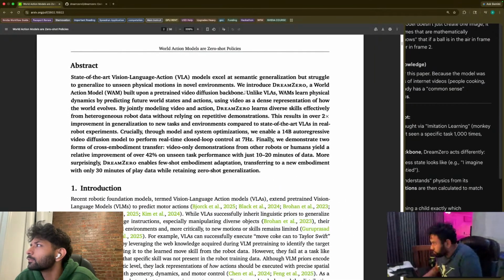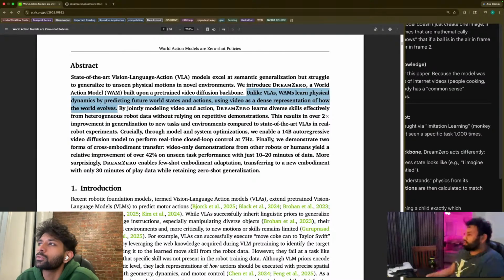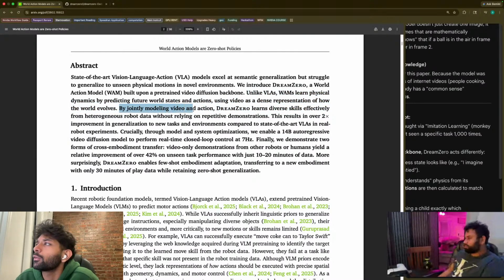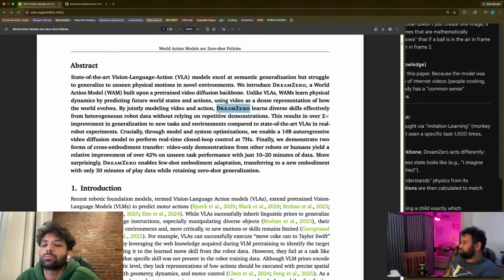Unlike VLAs, WAMs learn physical dynamics by predicting future world states and actions, using video as a dense representation of how the world evolves. By jointly modeling video and action, Dream Zero learns. I think they have merged VLAs and WAMs into WAN, that is, World Action Model.